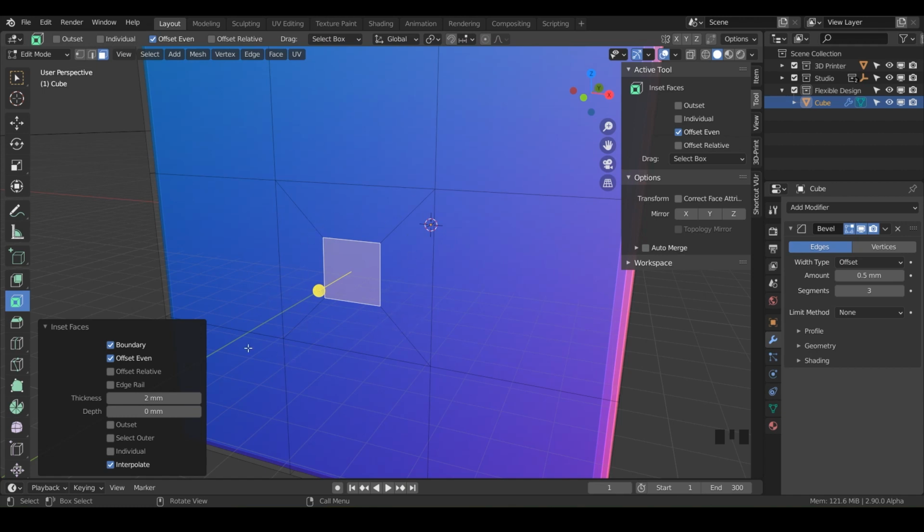So just so you know that if you're doing precise measurements. But enough with the boring stuff. Let's keep going. Now let's inset it again just a little bit. We're just going to keep all the values at like 2 today. So for thickness, do 0.2.